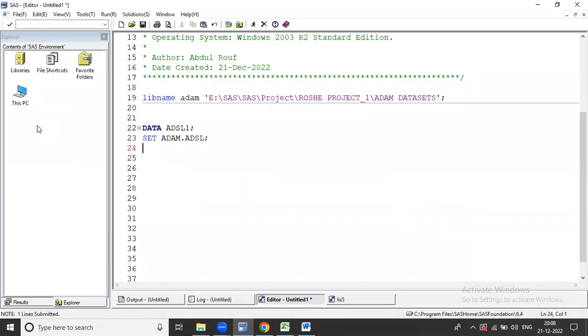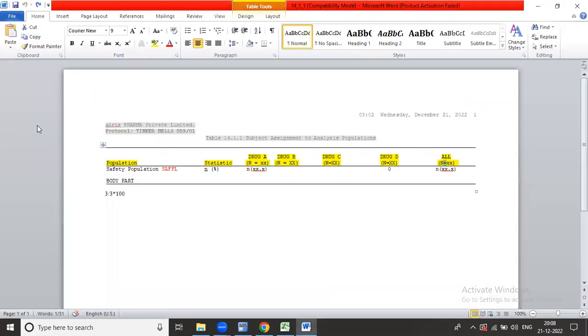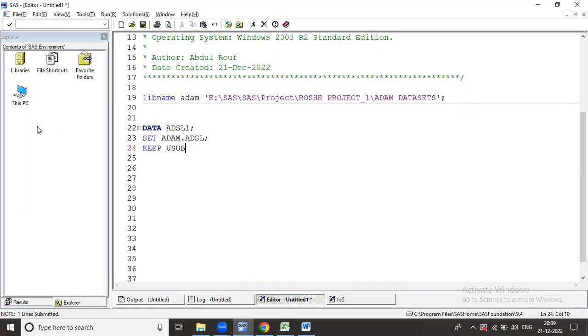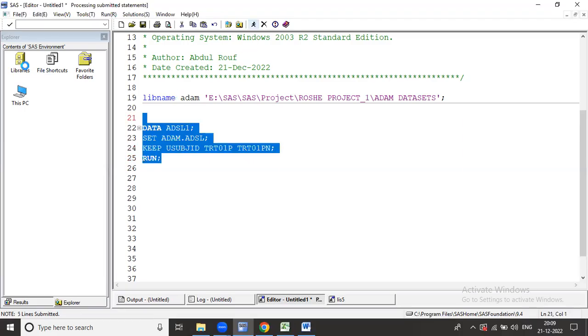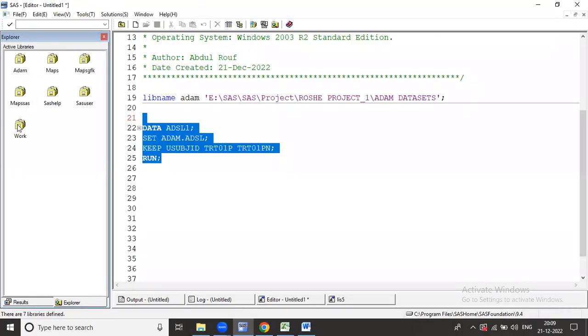Required variables: how can I calculate the capital N counts? I want subjects in order to calculate the patients, right? So I'm taking USUBJID. Understood? Next, I want the treatment values. So in ADSL, what is the treatment variable? TRT01P, right? Numbering also I'm taking, TRT01PN, and run. So these are the required variables. When I execute this, the ADSL1 dataset will get created in the work library.